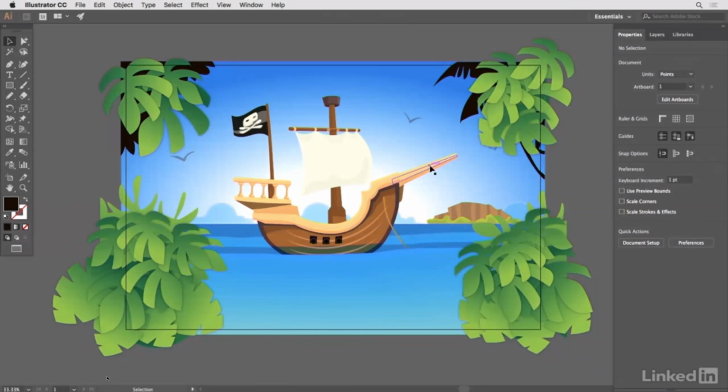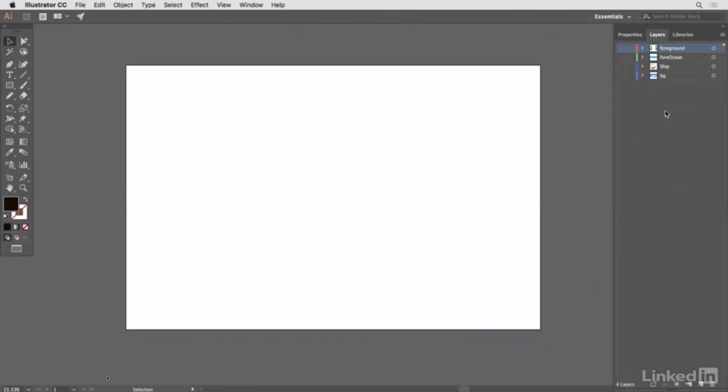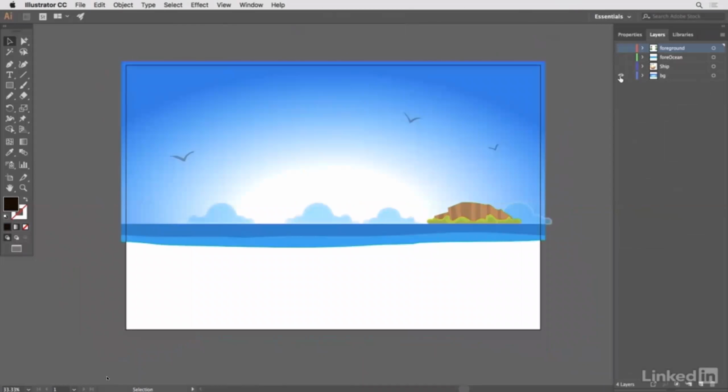So let's examine that structure in more detail, and perhaps it will make sense to you completely when you see that. We go to the Layers panel, which is nested here with the Properties panel, and I'm going to turn all of the layers off to begin with. Then I'm going to turn on the background here. This is the stuff off in the distance in my illustration. You can see just some simple cloud symbols, some birds, some sky, an island, and some background ocean. You'll see why in just a second.